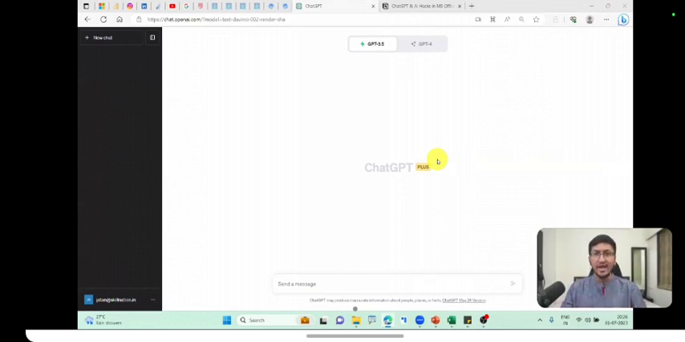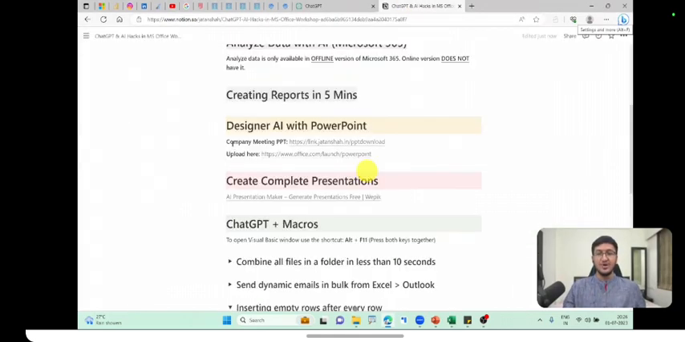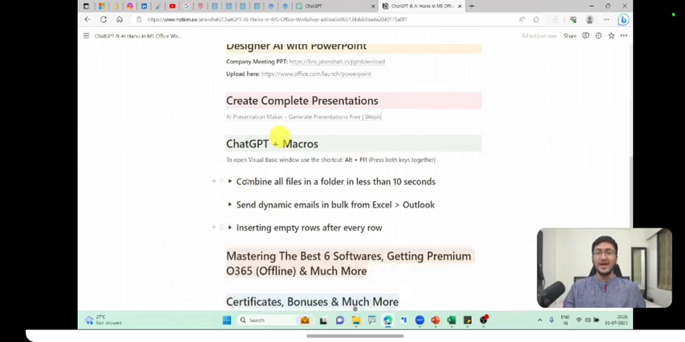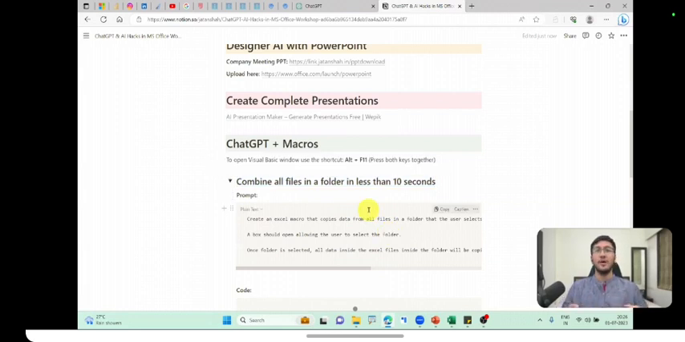All right. Now, guys, if you go to this same web page, you will see a section called ChatGPT plus macros, where if you open the first drop down, you will see something called combine all files in a folder in less than 10 seconds. So all I have to do is create a macro with the help of ChatGPT and run it to combine my data. To do that, I will go here and copy this prompt.